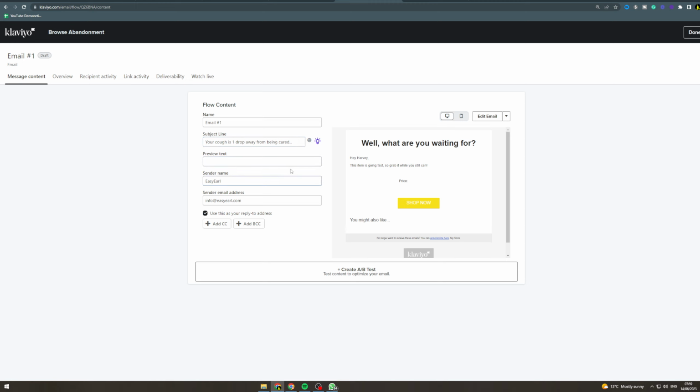Now preview text, this is going to be the line underneath the subject line. So when you get an email, if you look on your phone, for example, you're going to get a bold, big white text, and this is the top one. Then underneath you get an extra text, like a subtitle, and that's what you want to put in here. Just 1 drop a day will cure you for life. You could put a guarantee here, something like that.